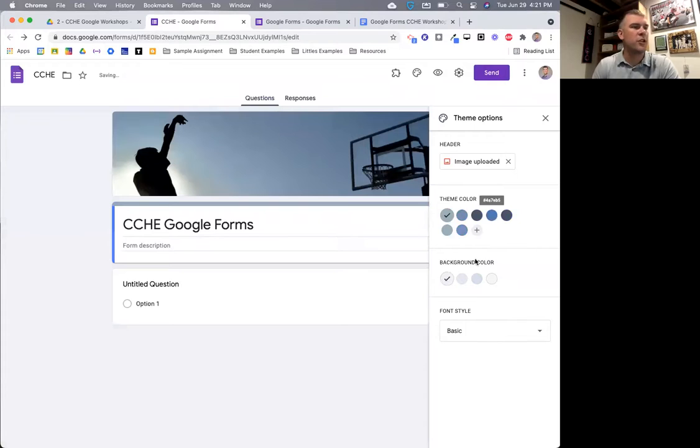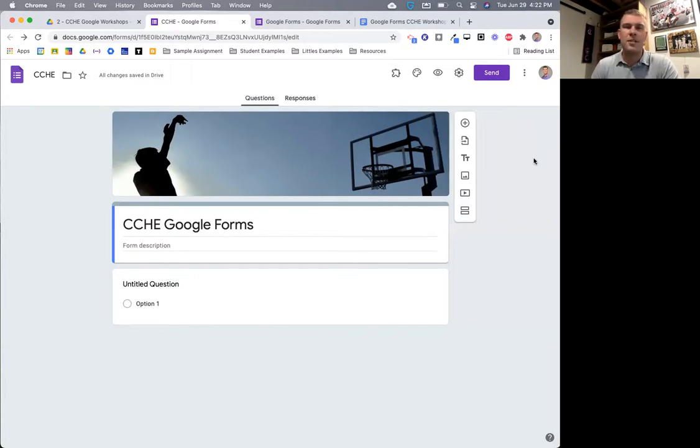So you can see you can change your color, you can change your backgrounds as well. You can change your font styles. Now you can't get super specific with your fonts, but you do have some basic fonts here that you can change to. So that's kind of the only options as far as customizing what your form looks like. It's pretty basic. They don't give you a whole lot, but you're going to want to go up here to customize theme, and that's where you're going to be able to change that.